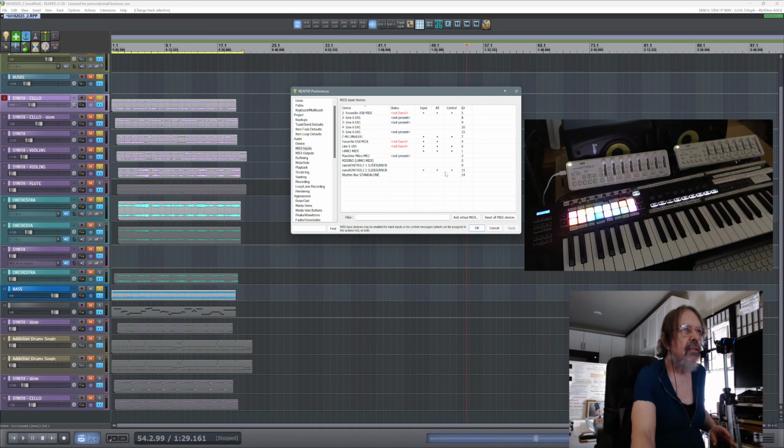You have to have 3 dots on them. So 1 doesn't have the 3 dots. Now you're going to click the top 3: enable input from this device, include input from this device in all MIDI inputs, enable input for control messages source channel. You got to click those 3.